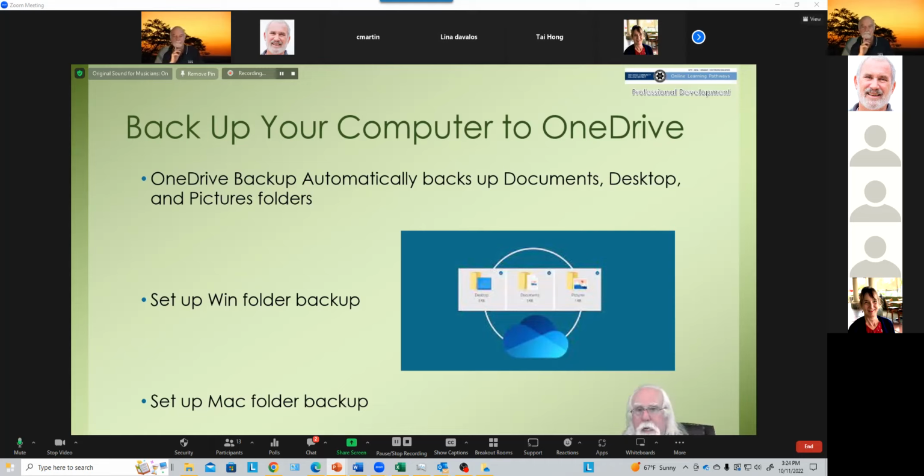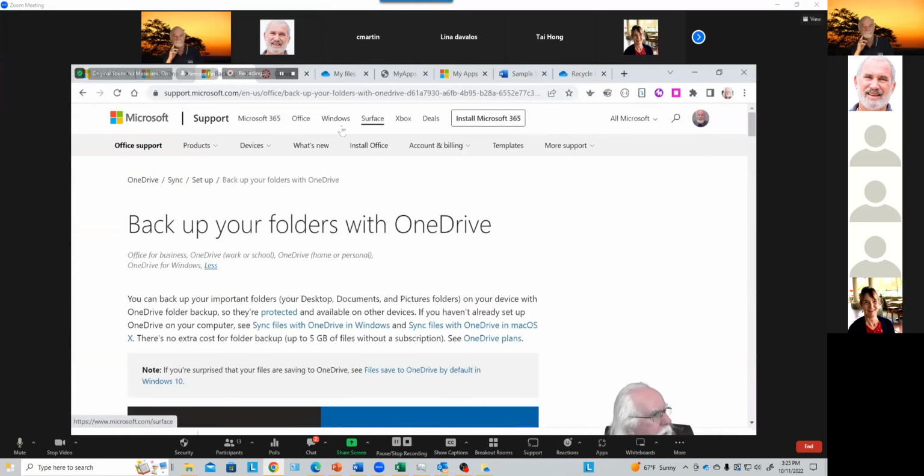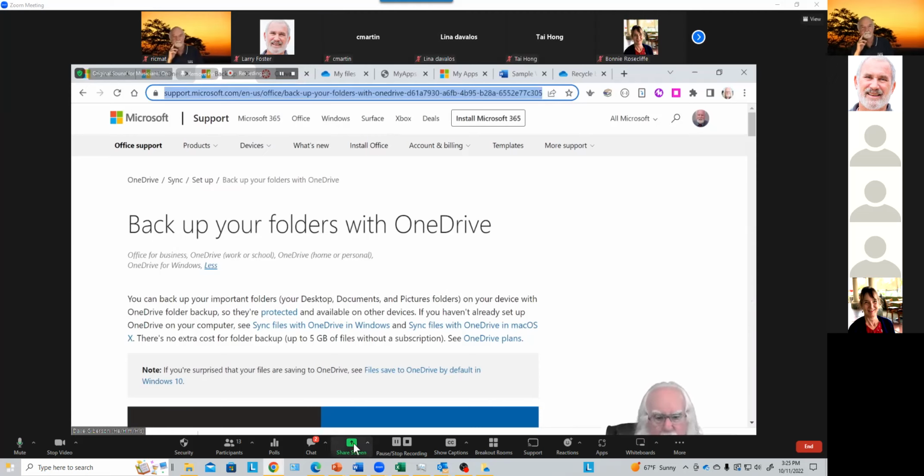And if OneDrive backup is enabled, those files are backed up automatically, and it's dynamic. If you put a new file in one of those folders, it's automatically backed up to OneDrive. To set that up, that's not on by default, generally. To set that up on a Windows PC, here we've got it. Here's how to back up your folders with OneDrive. Let me put that link in the chat tool for you.